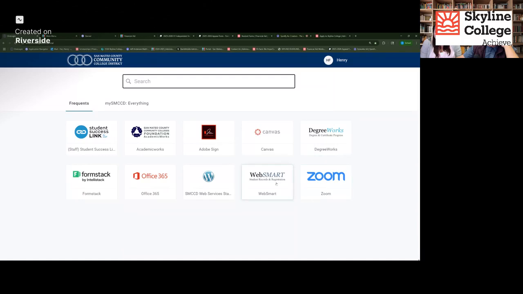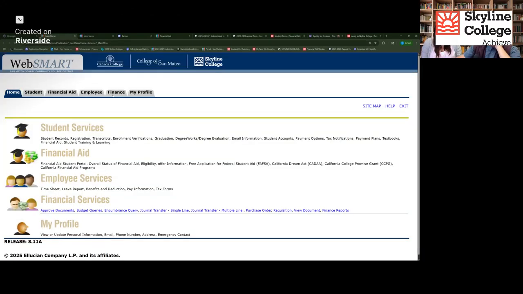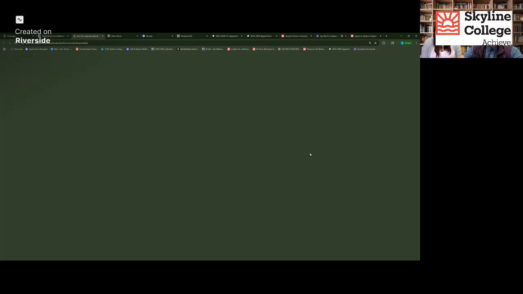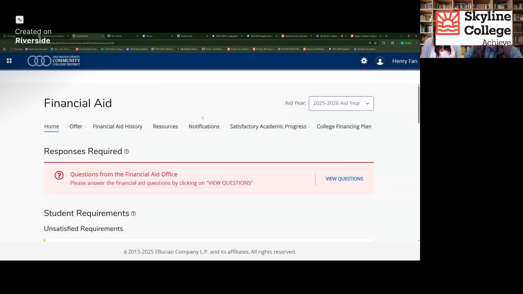So the WebSmart is here. The page that I'm on is OneLogin, right? So if you search SMCCD OneLogin, you should be able to get here after signing in. And then you want to go to WebSmart. Need to make this mouse bigger. This page is getting phased out for the time being. This is how you would get here. So the third tab over is financial aid. And then the first bullet point under financial aid reads financial aid student portal. You want to click on that. And that's how you enter your FA student portal.